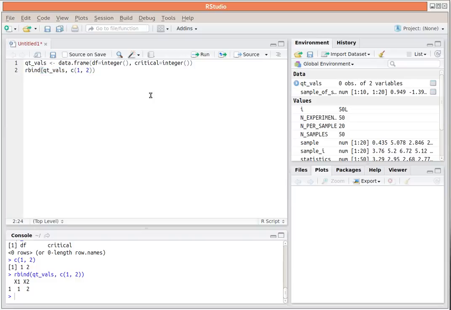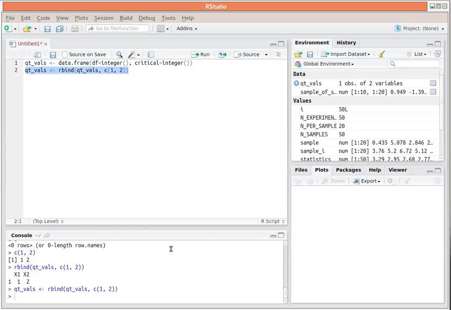Now, of course, this is just the value of the expression. If I want to keep this value, I need to assign it back to Qt values, like so. If I run this line, Qt values will change. Qt values is now going to be 1, 2. If I run this line again, it'll take the current value of Qt values and again bind the row 1, 2 to it, which means that Qt values will become a data frame with 2 rows, each of which is 1, 2.